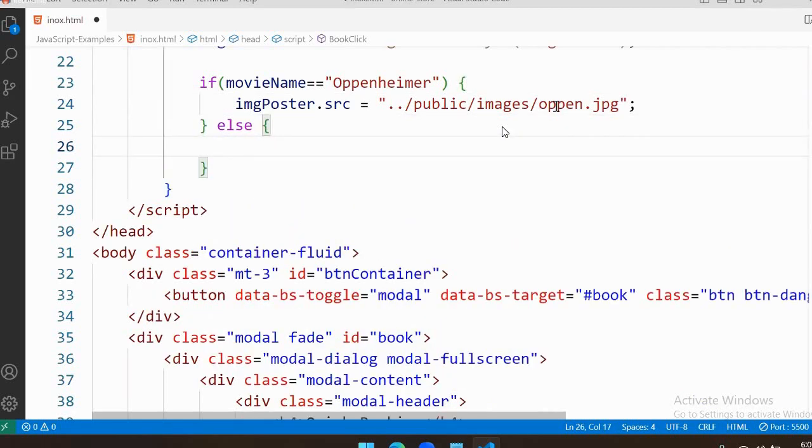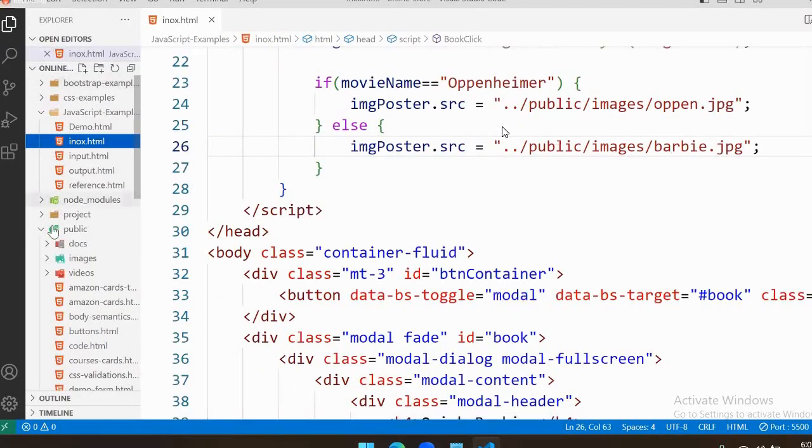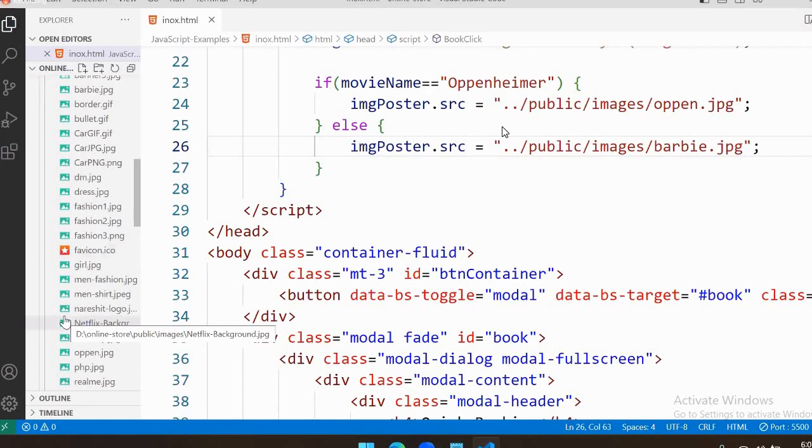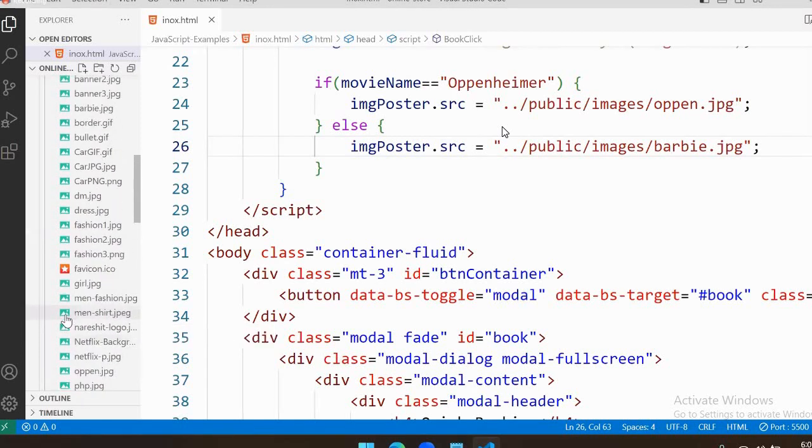Otherwise, we have only two images, so I am using else. Otherwise, there is another technique we will see. Otherwise, IMG poster dot src, it should be public, in that images, in that Barbie dot jpg. That's the image we need to display. That is the condition we have to give. If movie name is this, then display this image. Okay, so you see, we already have those images there. We have the images open JPG and Barbie JPG.